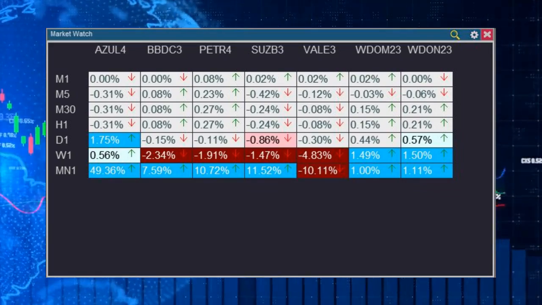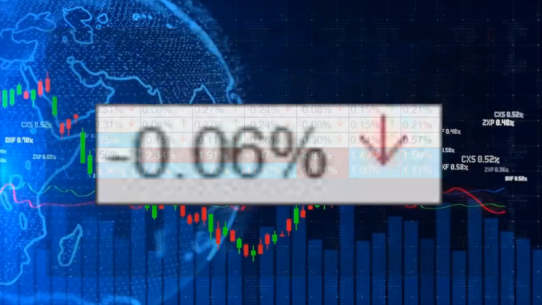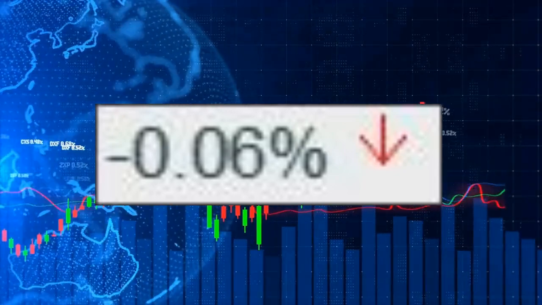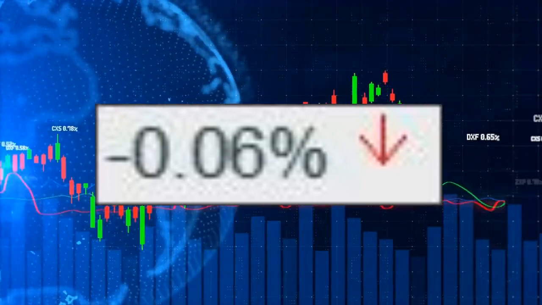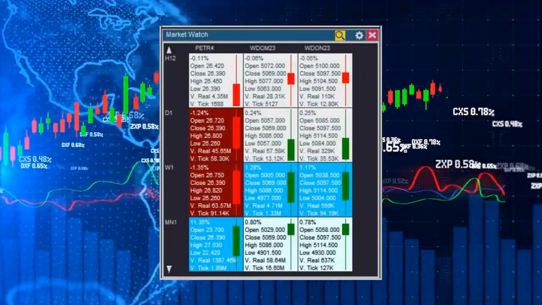In the summary presentation, each frame shows 2 pieces of information. The first is the percentage change from the opening. The second is an arrow, green or red, indicating whether the price has gone up or down.